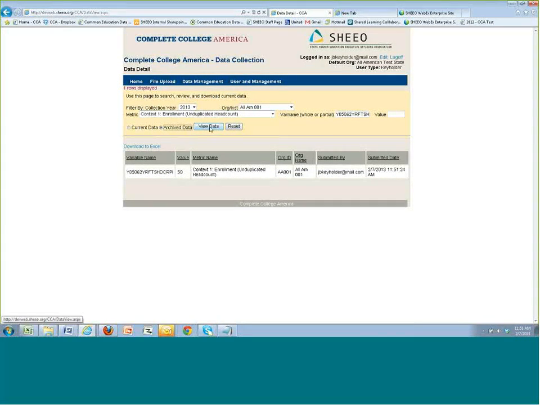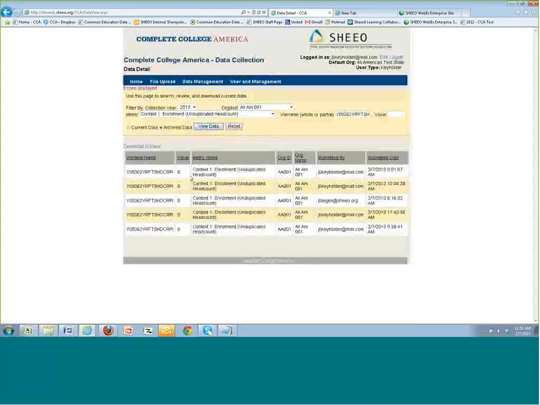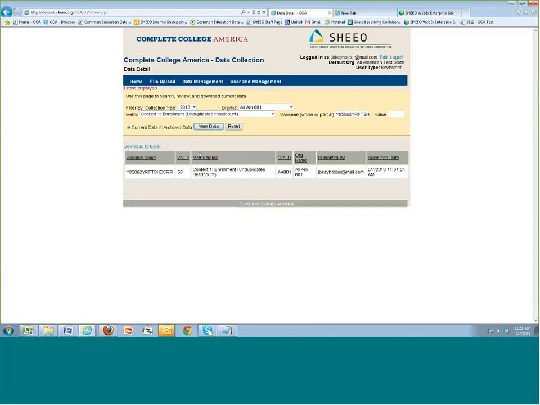If I'm curious to know who put 50 in there, I can look at the archive data and see that all of these uploads previously done, the value was 0, but in the most recent one, the value changed to 50. So I'm able to track how things changed as I was working on this.